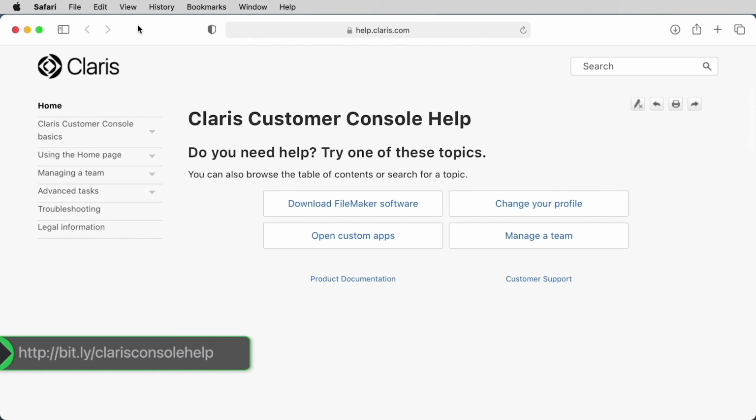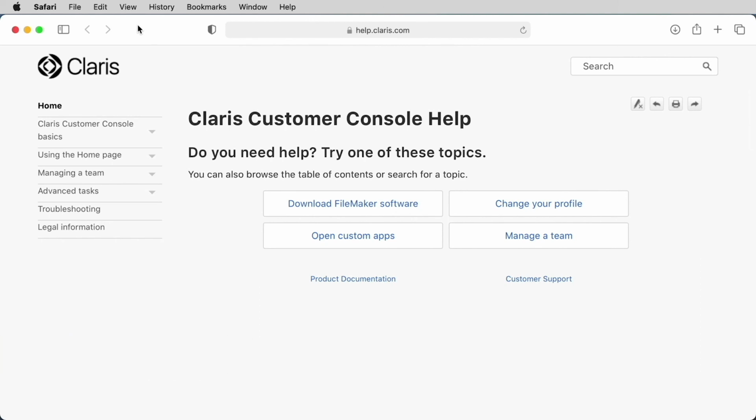Consult the Claris Customer Console documentation for details on navigating all the features available in your Claris Customer Console instance.